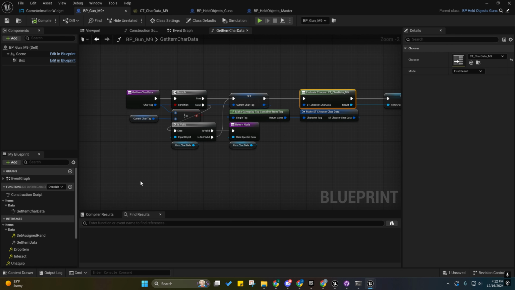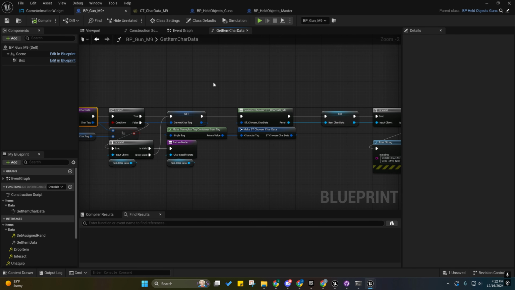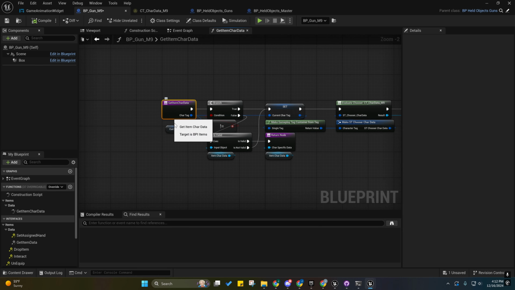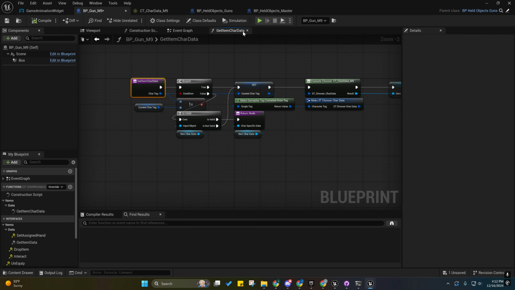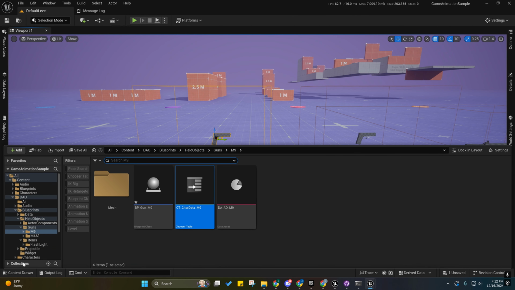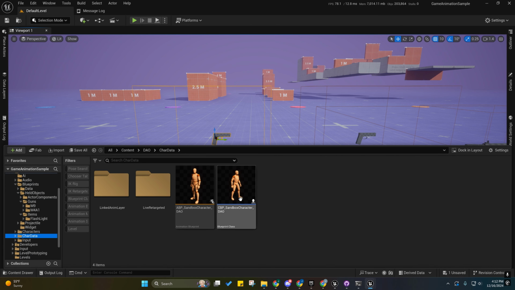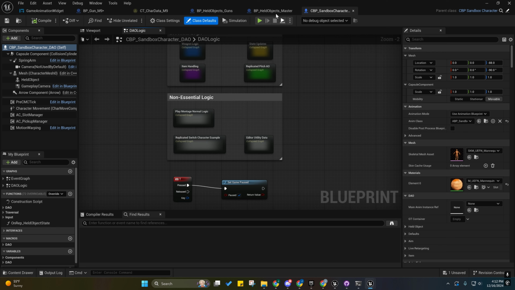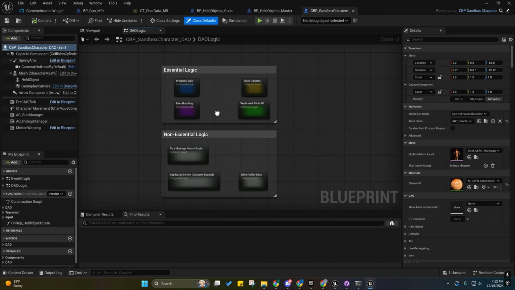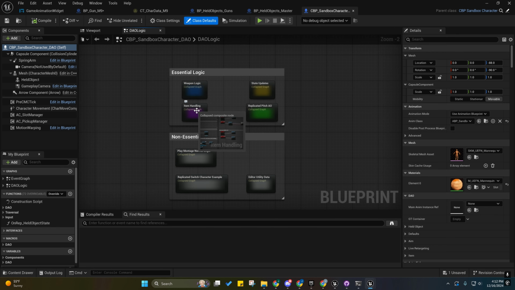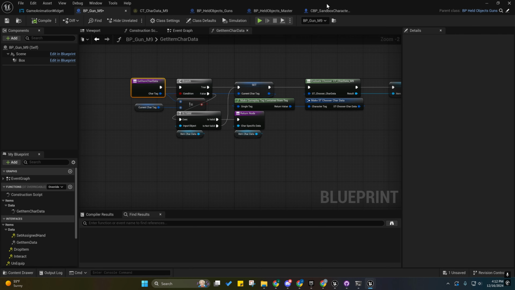Yeah, so this is actually called on the character class when they need to fetch this item character data. Whenever you call that, the character passes in its character tag. So let me go over to the character and I'll show you. It may be under item handling. Let's see. Get item char data.